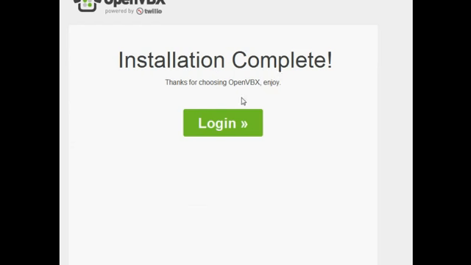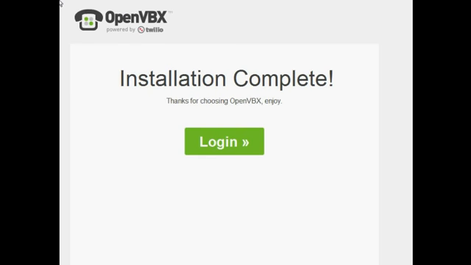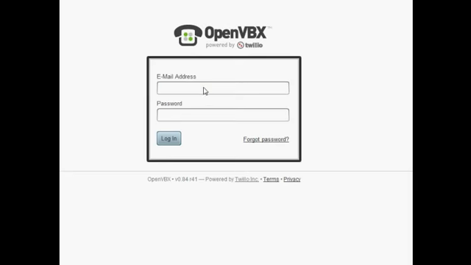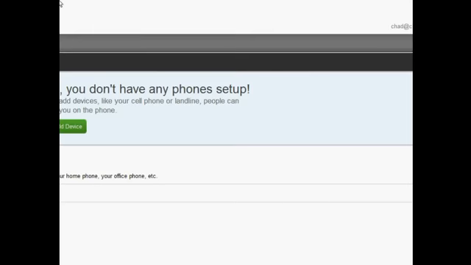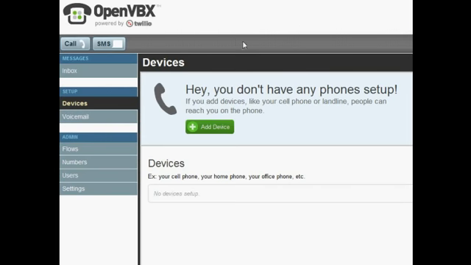So now I can go ahead and log in. Now I have the login screen, and I can type in my email address and password that I selected in the previous screen. Okay, so you'll see something like this to start with. It'll say, hey, you don't have any phones set up, which is okay. For the purposes of this demonstration or this lesson, you don't actually have to add a device to it, although it might be a good idea. But right now we're going to skip it.